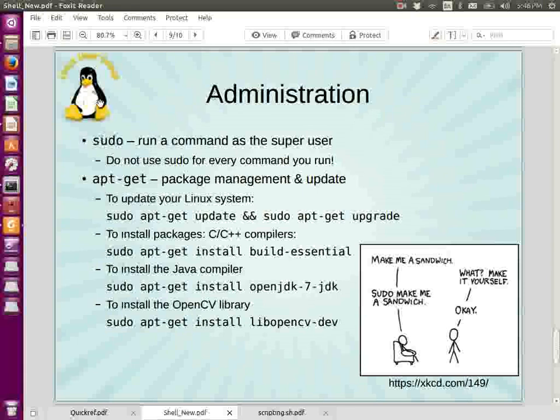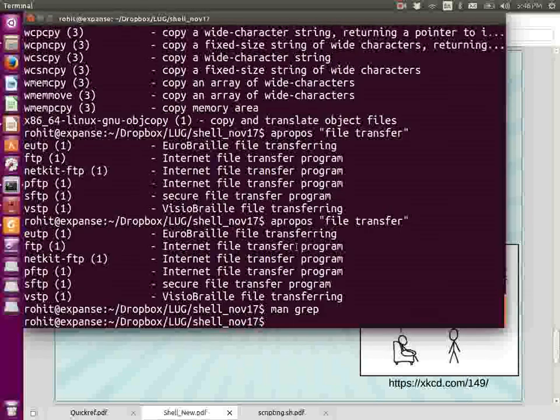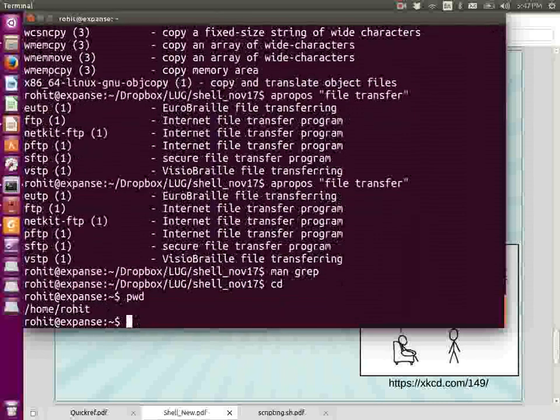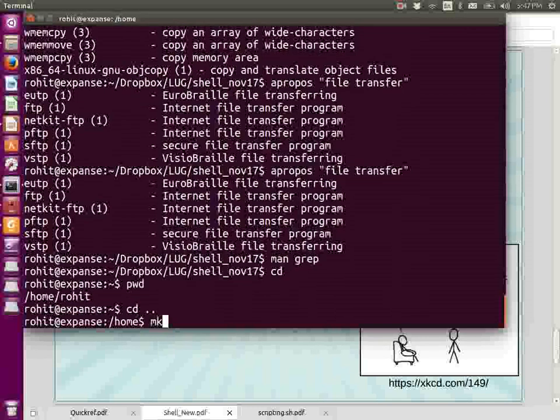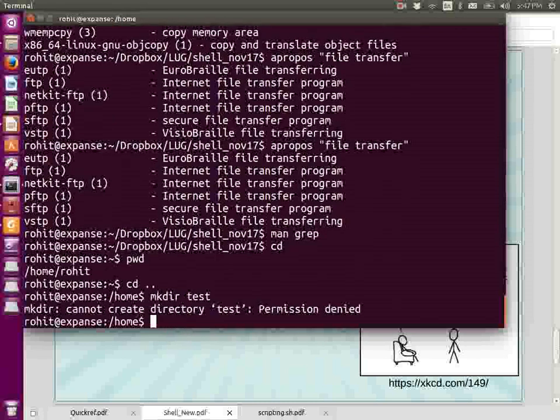On Linux, you are restricted to stay within your home directory. So my home directory is home Rohit. If I try to change any files outside of this, if I go one level up, and if I want to create a directory here, it's going to fail because I don't have permission to write outside of my own home directory. So I mean, you shouldn't be doing that anyway, right? You're just supposed to work in your own home directory.